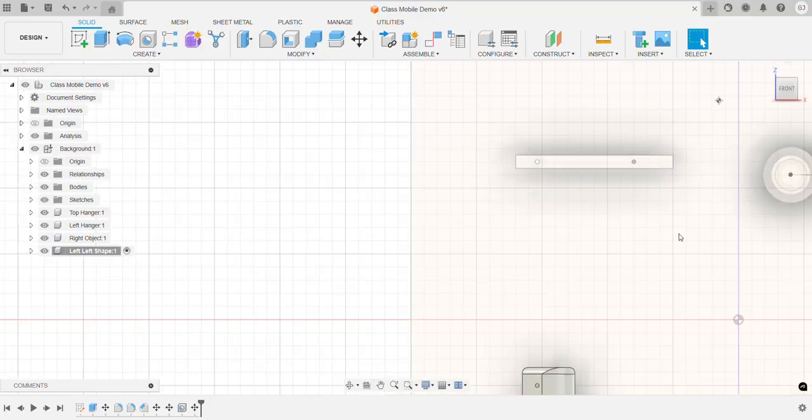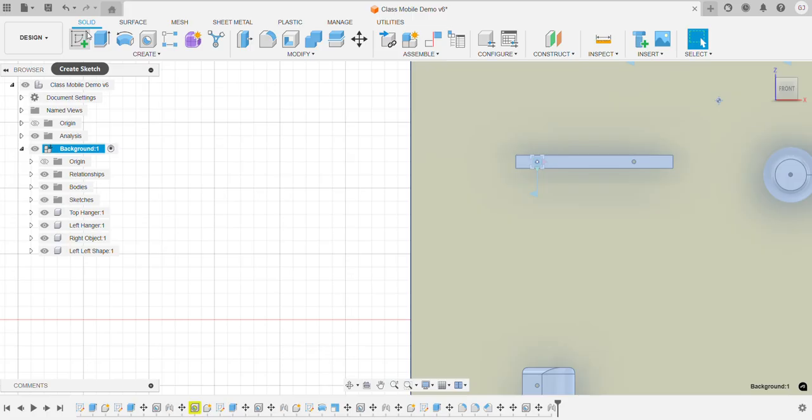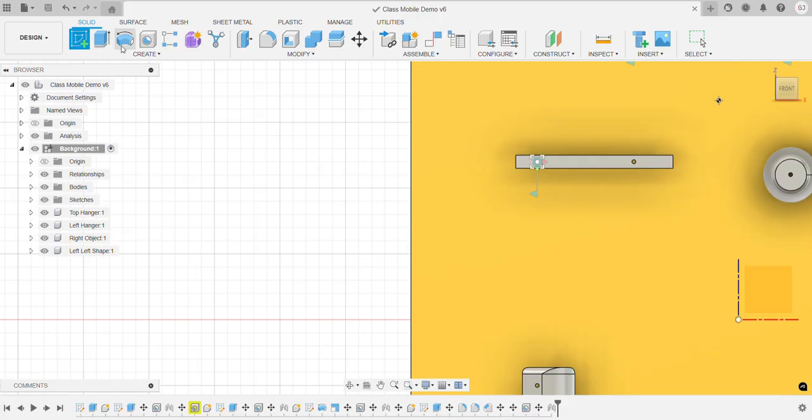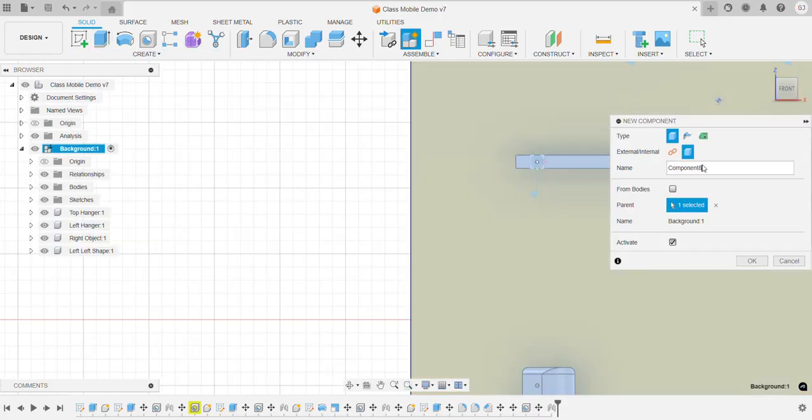And I'm going to do one more shape quickly here. So I'm going to make a new component. So I'm just going to go back to my background. I'm also going to save. Oh, not what I wanted to do. I'm going to make a new component. That's what I want to do. And I'm going to call this car.